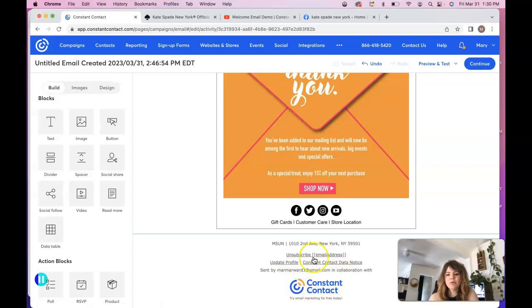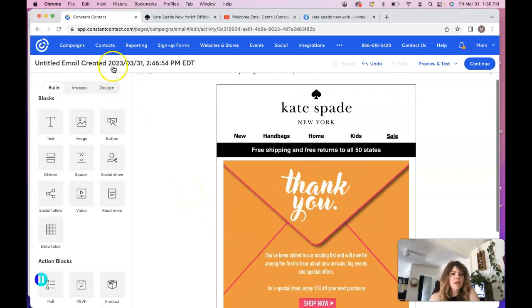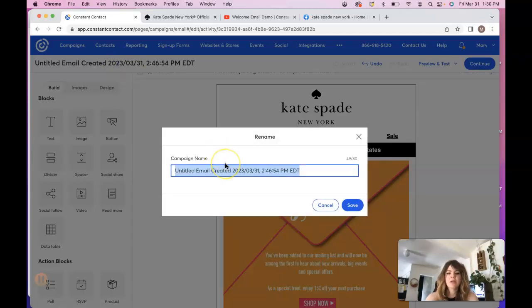You can't remove any of this stuff down here because we have the free plan. If we had the pro plan, we could just get rid of this and make it look more realistic, obviously. And then it does show my email address down here. Let's rename this. This is the name of our email in our campaigns. In the back end, when we go to our campaigns, we can see all of the emails we've made.